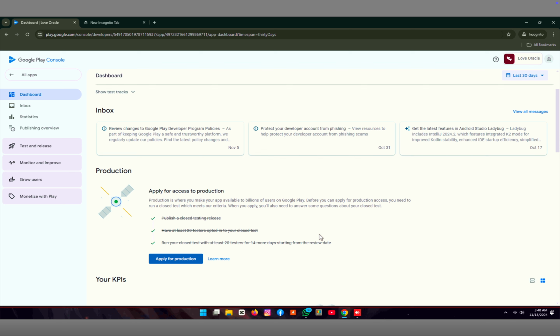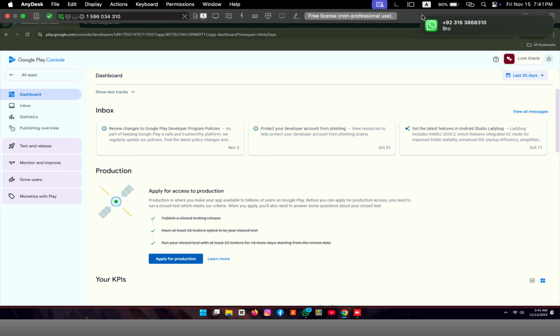Sometimes Google does not approve production access after the testing process. We have to test in a professional way and test properly so that when we apply, Google will approve it. If you don't have testing users, friends or family, then I can provide professional testing services. You can contact me. I will provide the testing and help you publish the app.